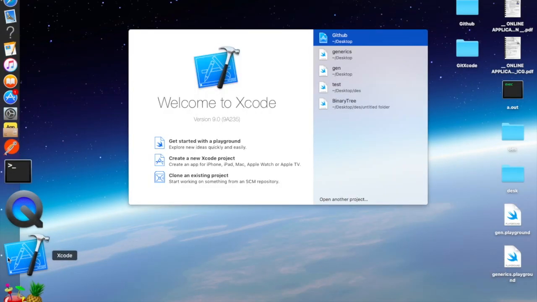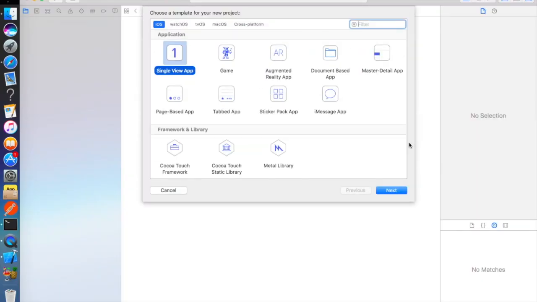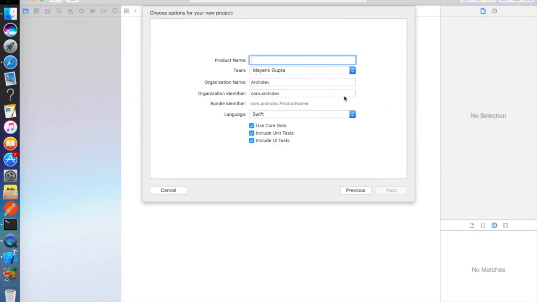So guys, let's open Xcode and create a new Xcode project. Select single view application, click next. I will give it the name add Xcode Git.